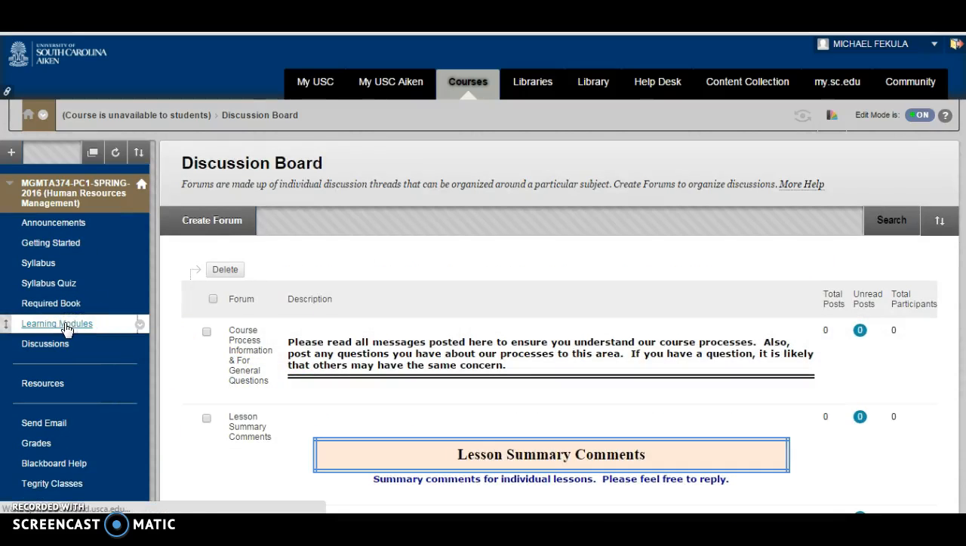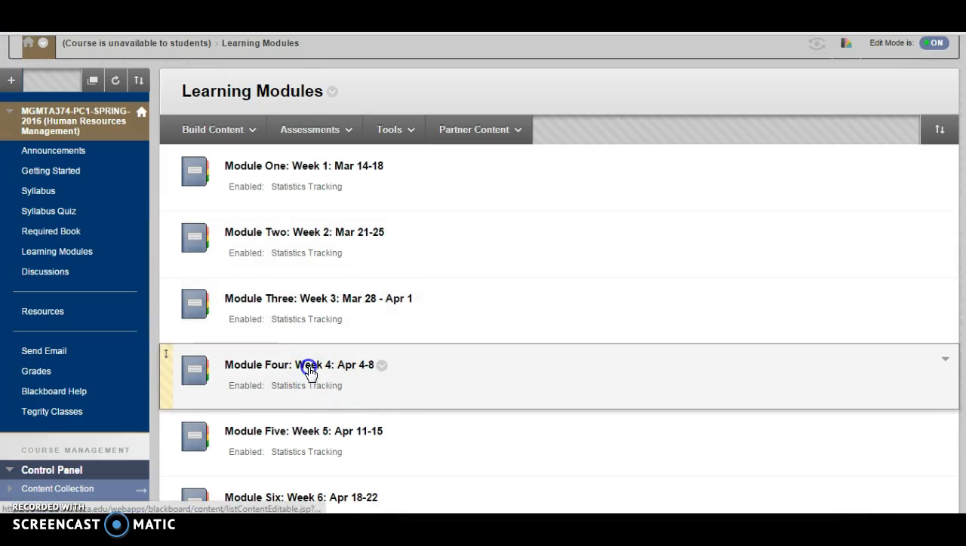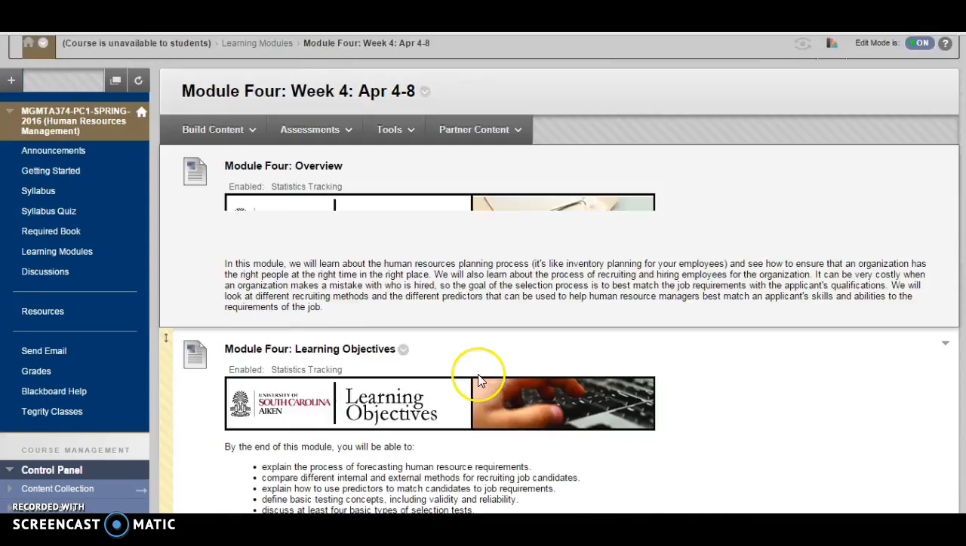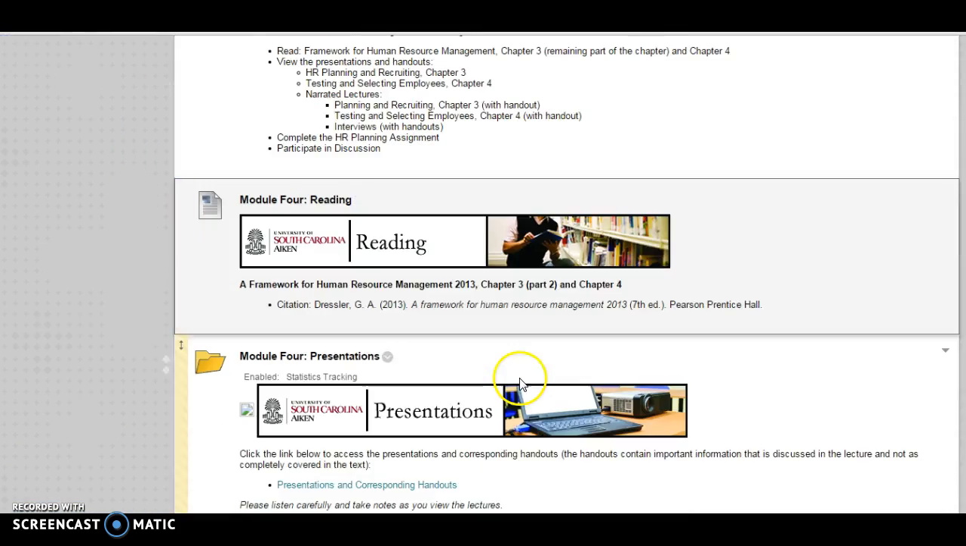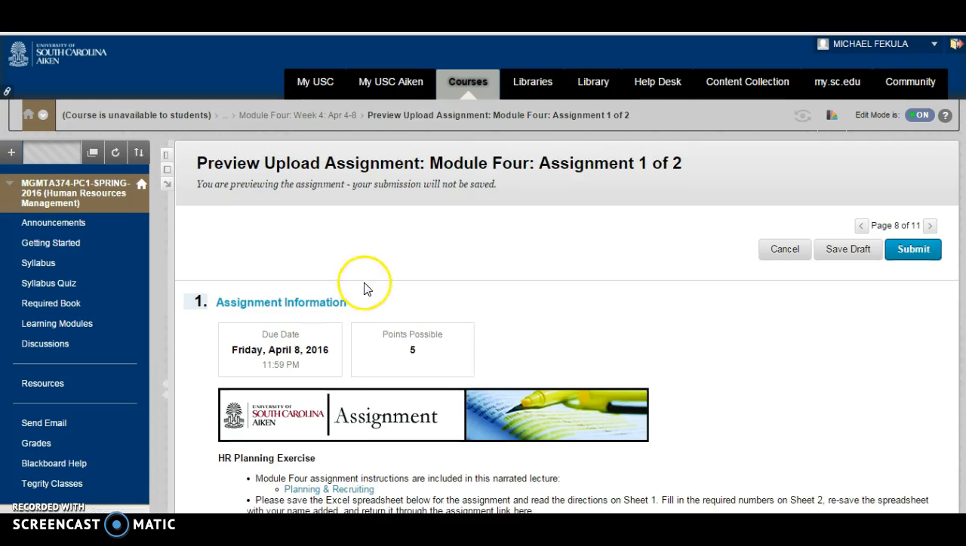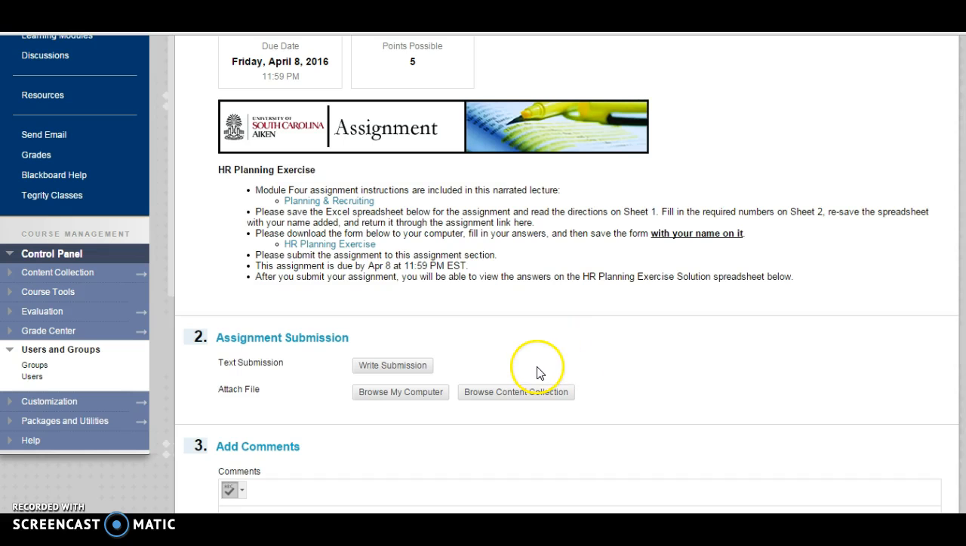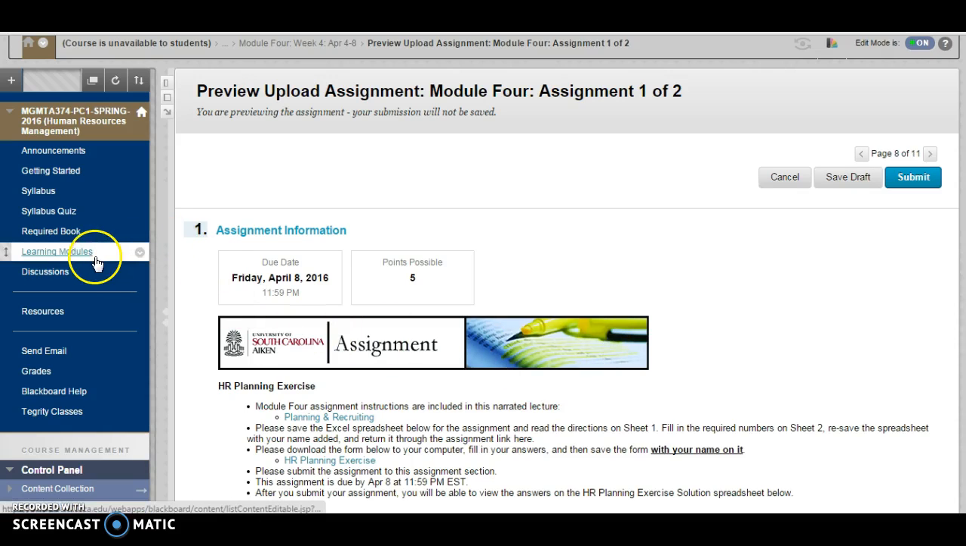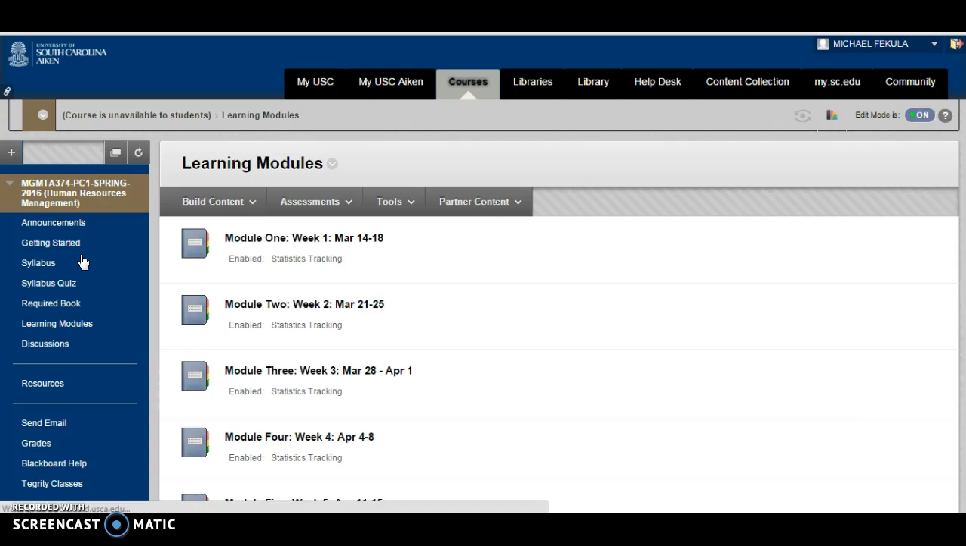The other learning module items in the course, if we go back to week 4, you'll see that there are certain handouts that you would need to look at. In this case, a planning and recruiting handout exists here, and you'll click on that and it'll open up. Then when you resubmit that with your inputs, you click on the blue link again, and it allows you to attach that as a file right there once you do that kind of assignment. So if you have any questions on that sort of thing, just let us know.